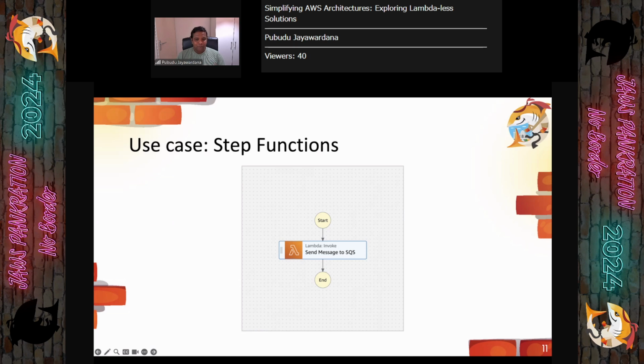However, remember, we need to maintain that Lambda function. So there's a better way. Instead of the Lambda function, you can choose a direct integration like this.